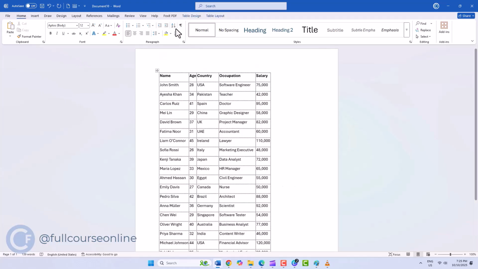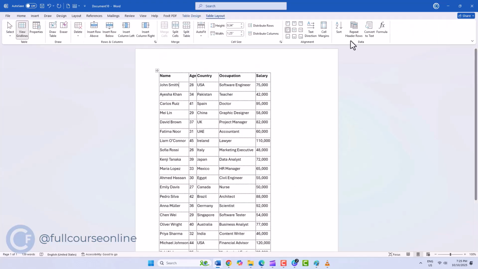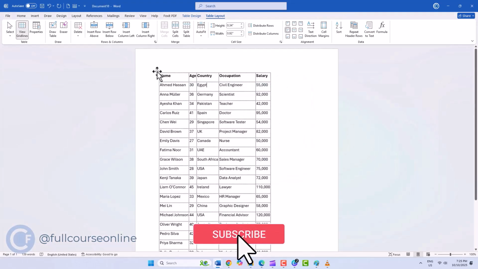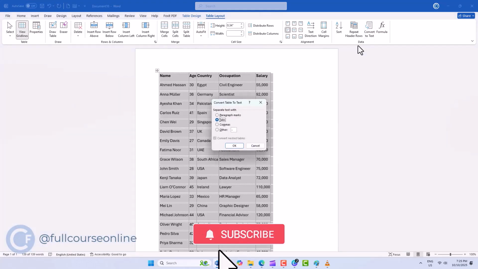Finally, the Data group helps when working with larger tables. The Sort option allows you to organize rows alphabetically or numerically based on any column. Convert to Text gives you the option to turn your table back into plain text, separated by tabs or commas.